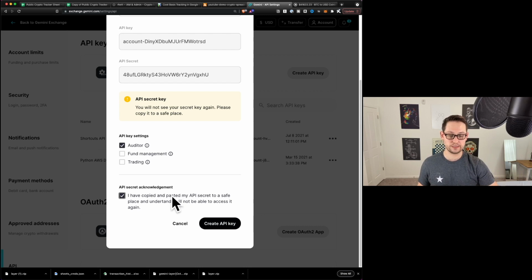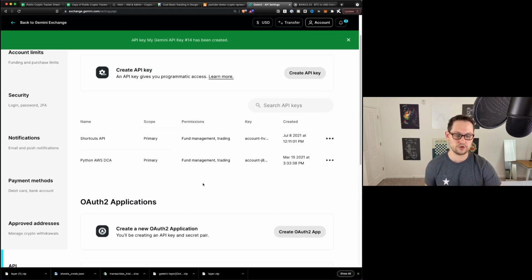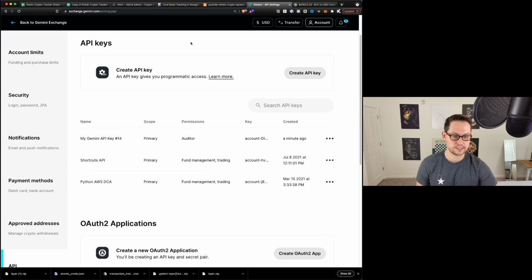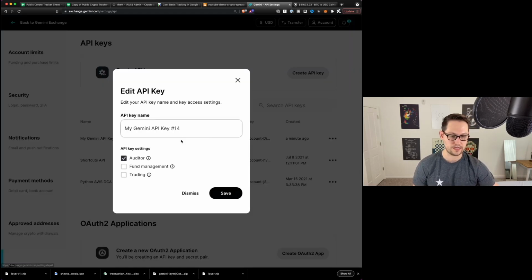We're going to click the acknowledgement that says we're not going to be able to see our private key again. If you ever lose your private key, you can just go back through these steps and regenerate a new API key for yourself. So let's come down here and click create API key. Now this API key has been created, and I'm going to edit it and call it YouTube demo crypto sheets key and hit save.